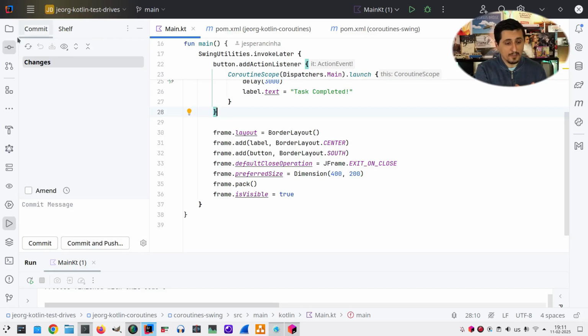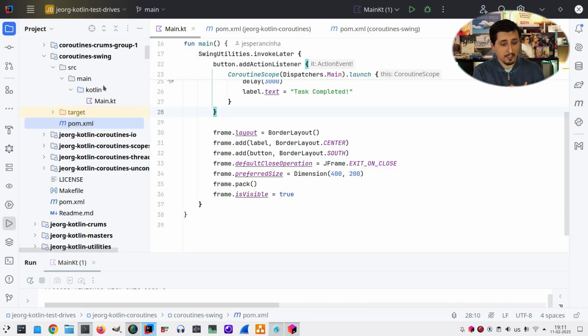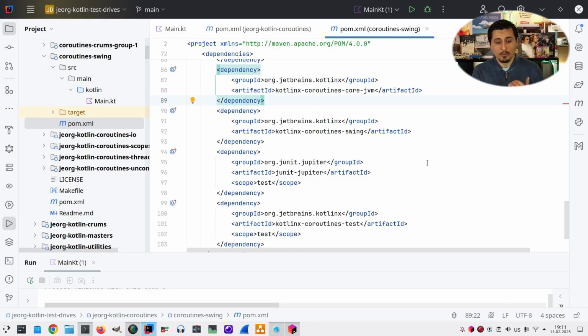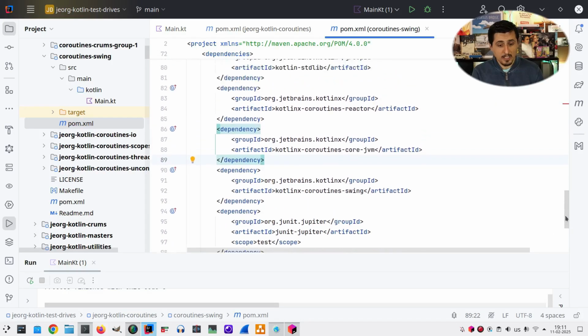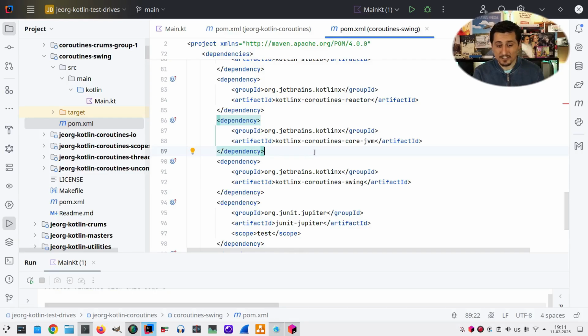If we go to the dependencies of this project in the POM file, we will find that there are a lot of dependencies that are important to run this project. One of them is the Kotlin X Coroutines Core JVM. This is important so that we can have coroutines in our application, but we have also the Kotlin X Coroutines Swing. This is the library that provides us with an implementation of the main dispatcher.